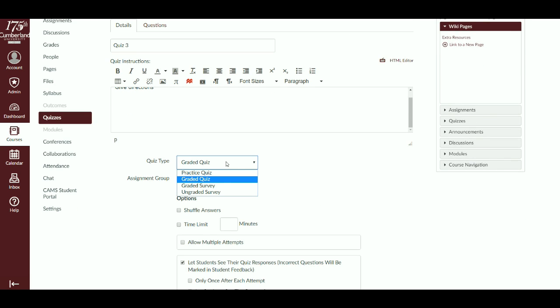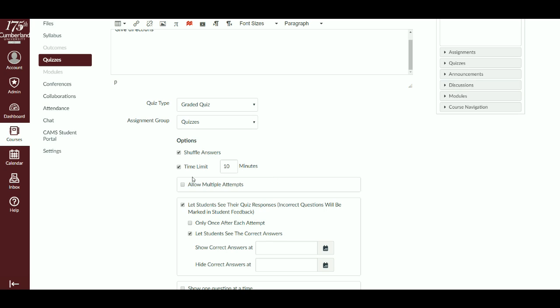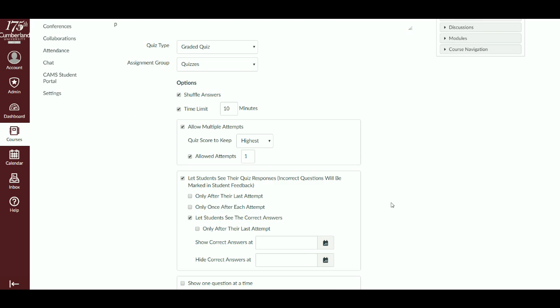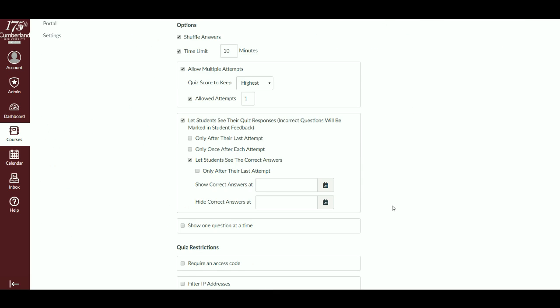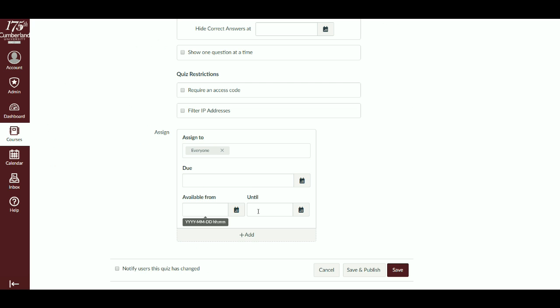And choose our option if it's a practice quiz, graded quiz, survey, or whatever you're trying to accomplish. We can choose shuffle answers, and for the time limit I will choose 10 minutes. You can also choose to allow multiple attempts. Furthermore, just like everything else, we have things like the assign, due, and when it's available.